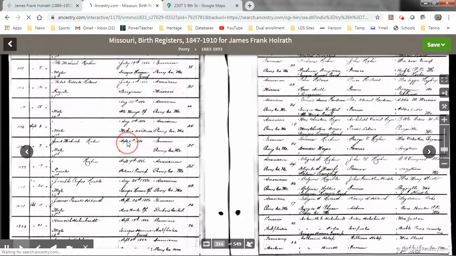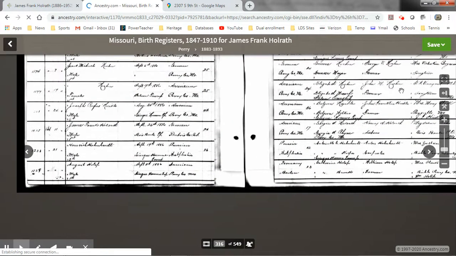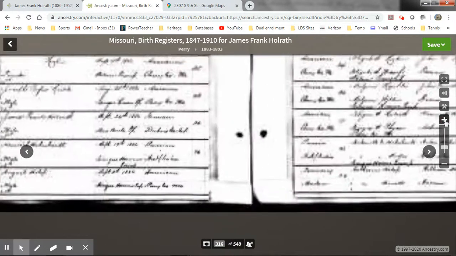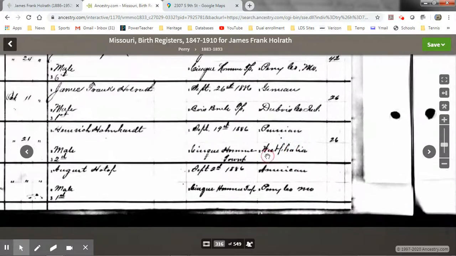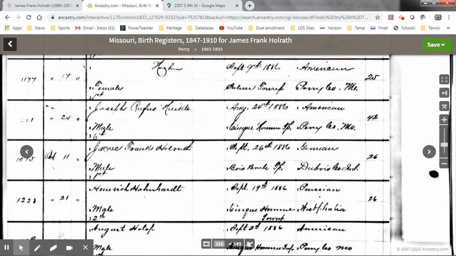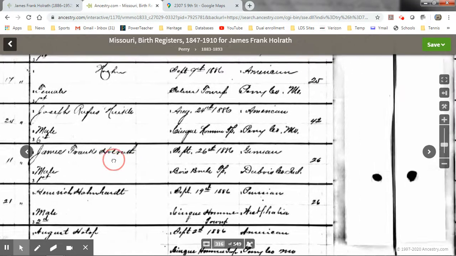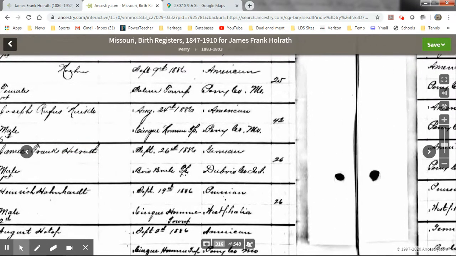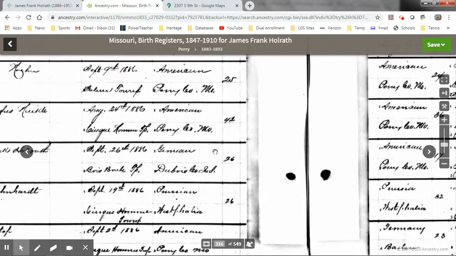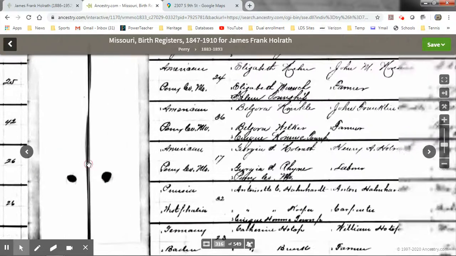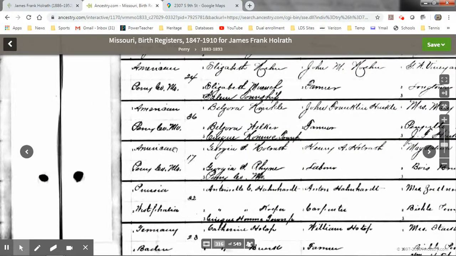Now, I know, because I've been in here, that he is the third one from the bottom. I'm going to enlarge this, and we're going to look and see what we can find. It shows that he's James Frank Holrath. It shows his birth year and his birthplace. This column here is the nationality of his father. So we've now learned that his father is German. We've learned where his father was born. We've learned this is the nationality of his mother. We can see that she is American and that she, too, was born in Missouri.